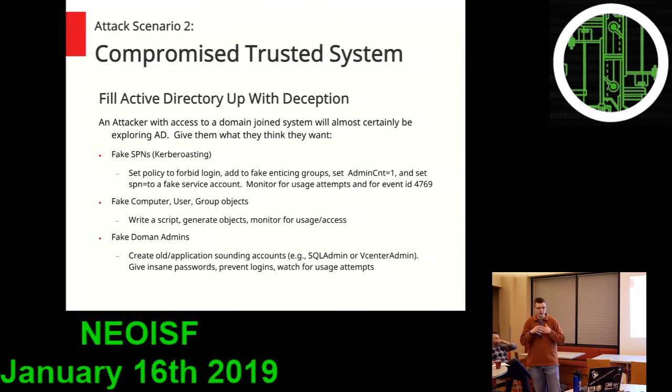So if my username is ADM underscore JNester for my privileged account, I'll also create an exclamation mark JNester, and that account doesn't do anything. If the group that gives everyone admin access to the endpoints is ADM endpoints, then I'll create an admin endpoints group and make those users part of it. So anyone searching an Active Directory really doesn't have a clear indicator as to which are the privileged accounts and which is just bunkum. And then again, monitor, monitor, monitor, monitor.